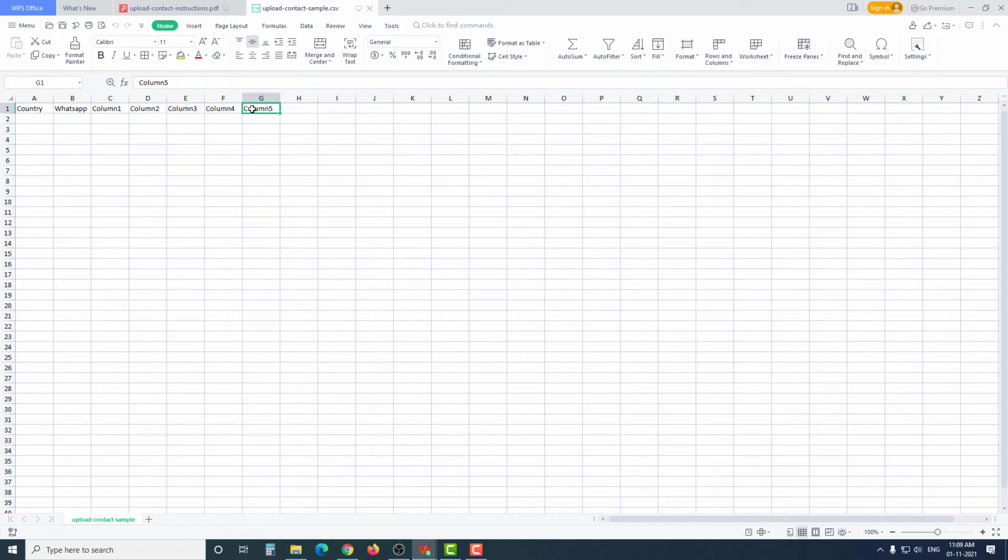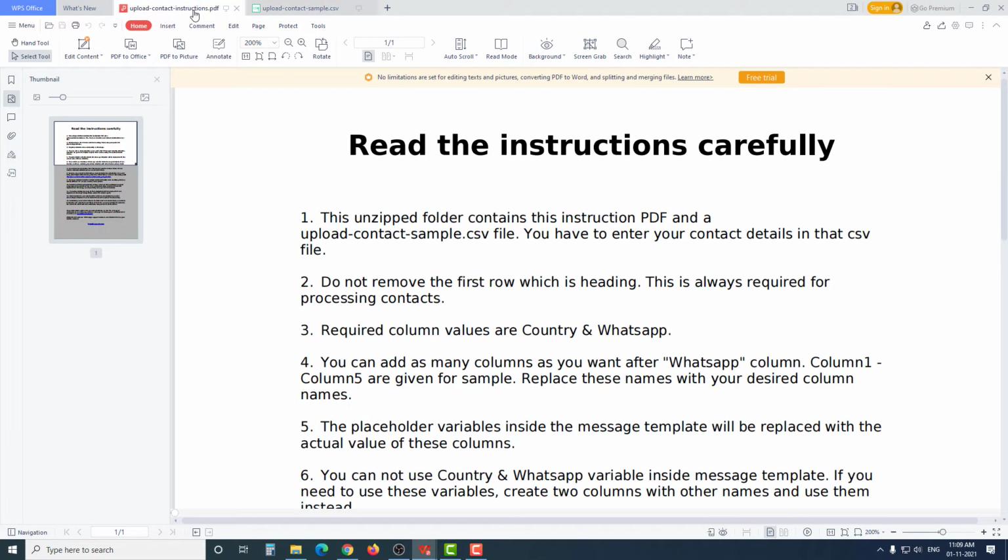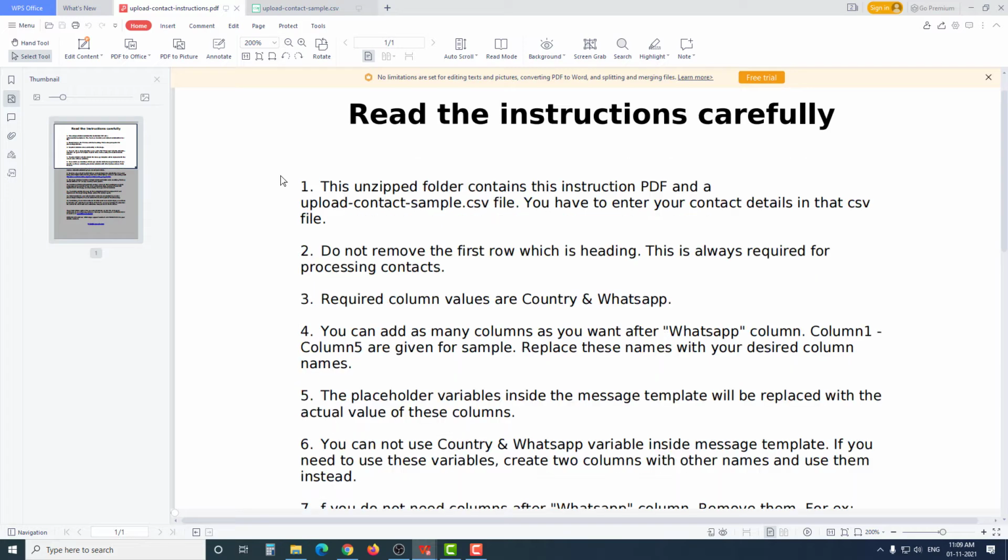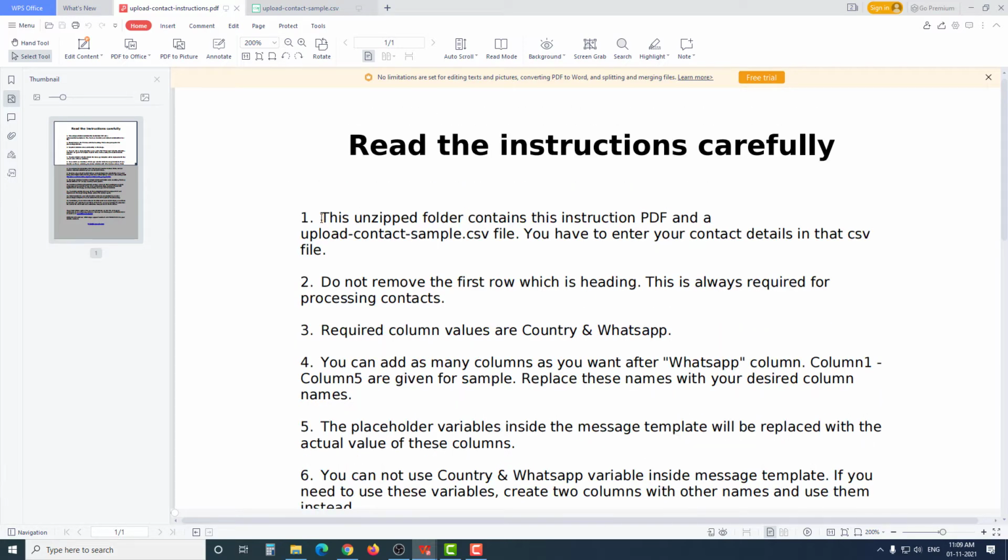You can add additional columns. I'll tell you in detail about these columns, what each column does. Let's first go to the instruction PDF and see what's there. The first one is that this unzipped folder contains this instruction PDF, of course, and an upload contact sample.csv file. You have to enter your contact details in that CSV file.